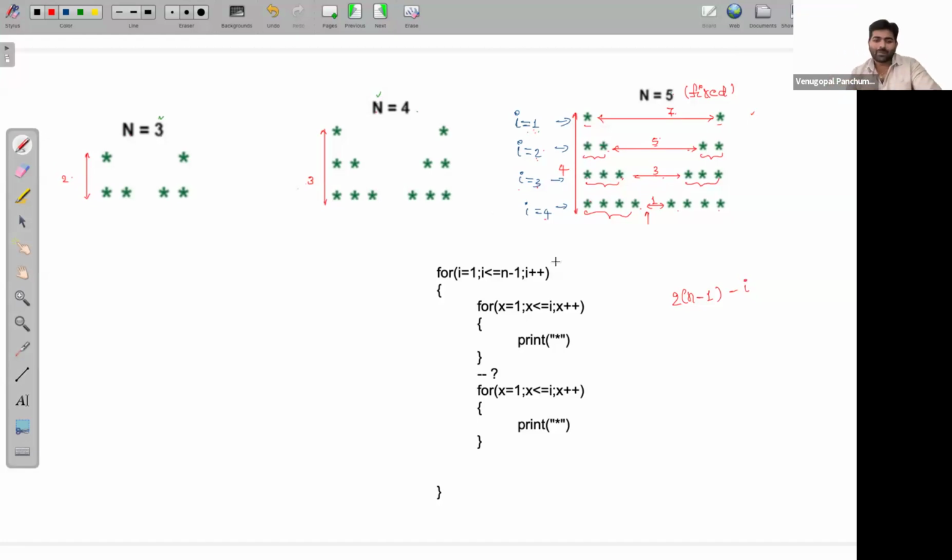Okay, let me tell you. So n is equal to 5, that is fixed because I'm not going to change it. They have given it already in the question. When i value is 1, I am getting 7. So can I write this as, because now I am worried about printing the spaces, 2 times 4 minus 1? Similarly, this one can I write it as 2 times 4 minus 2. Sorry.